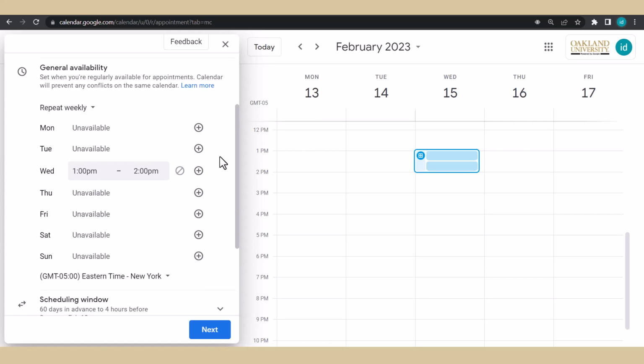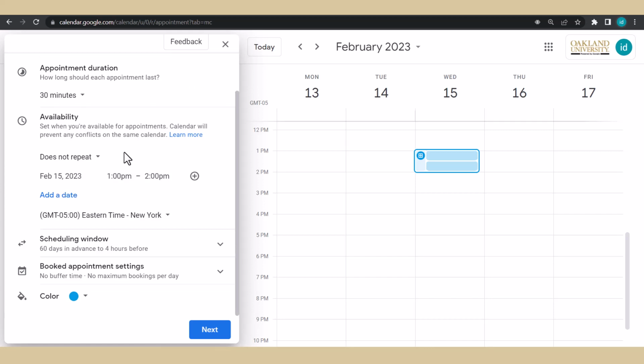Availability works a bit different in appointment schedules. First, you set if this schedule repeats weekly or does not repeat. If you only want a few specific dates, select Does Not Repeat. If you want it to generally repeat weekly, leave it as that. We'll fine-tune this availability more in a moment. You can then set days and times. If we've chosen Does Not Repeat, this will just create appointment times for this week.